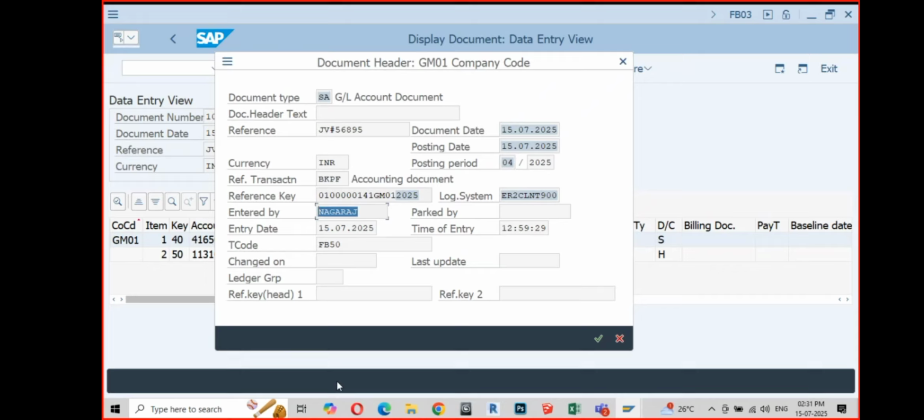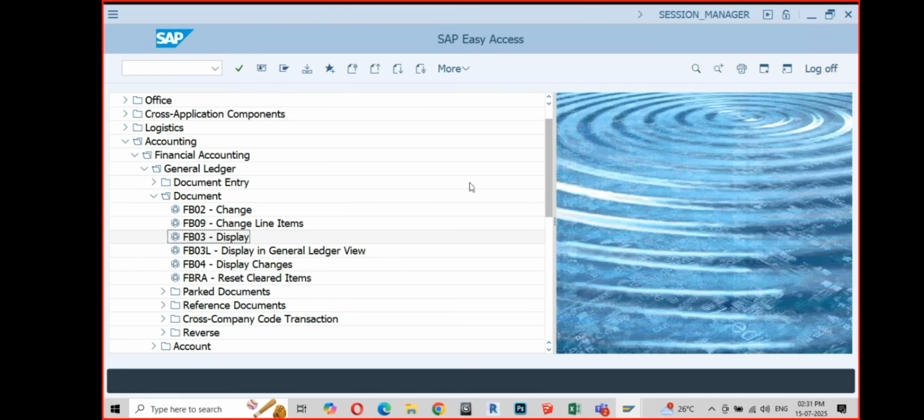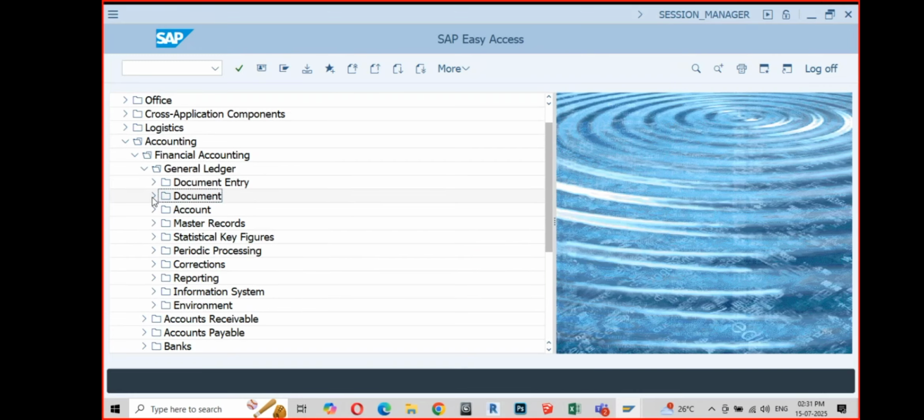Now we saw the transaction. Now I want to see the balances of a general ledger account. I have said heating oil expenses debit to bank account. How do I see the balances of these two general ledger accounts? Now let us see. There's one more thing. Okay, let me finish this off.